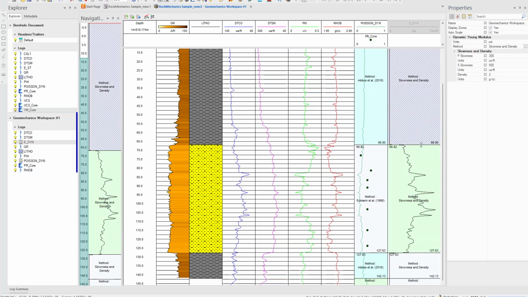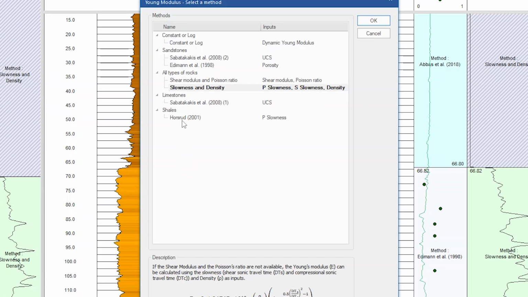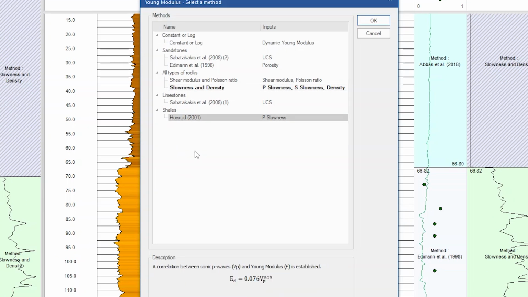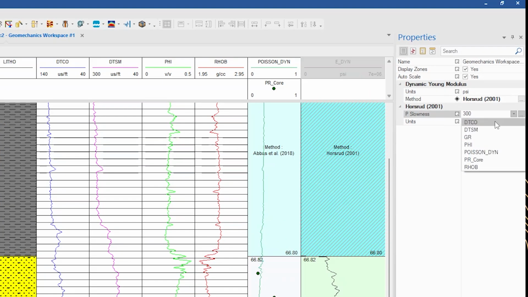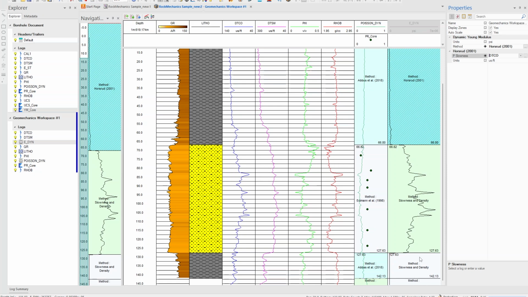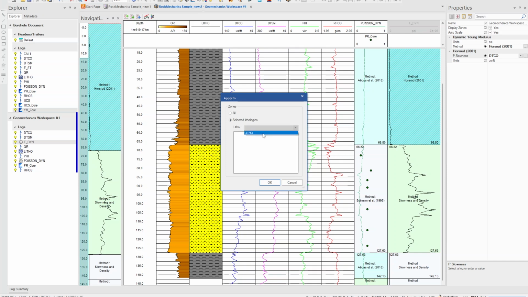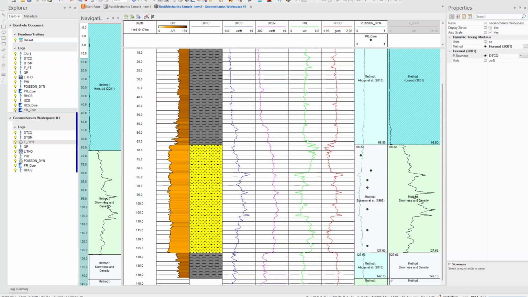We can also calculate it in the upper part and the lower part, i.e. in the shales. We can go to the Process tab and select Horsrud method, which is a method specifically for shales. We press OK. We see that it requires P slowness, which is the DTCO curve, and this is the output. We've got another section of shales, and we can propagate the method by right-clicking to apply the selected lithology, and that was the Young's modulus dynamic.